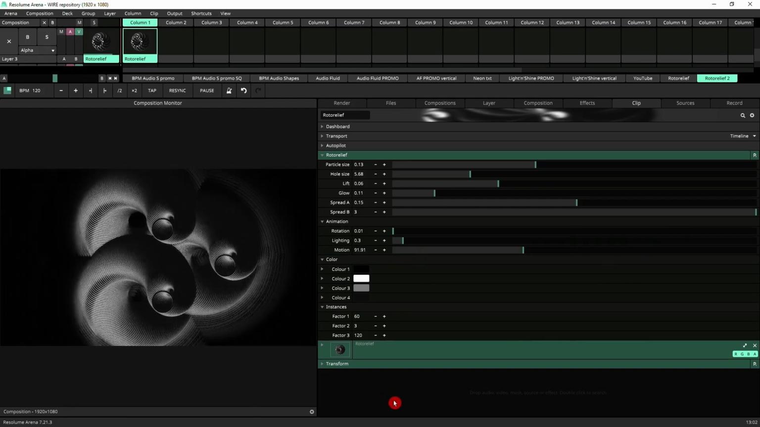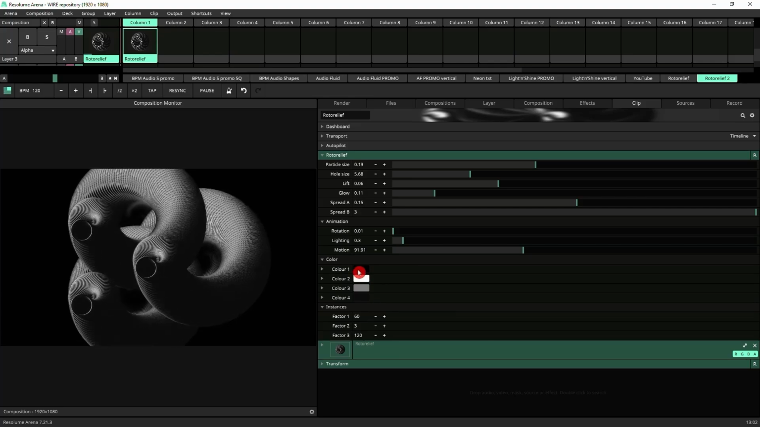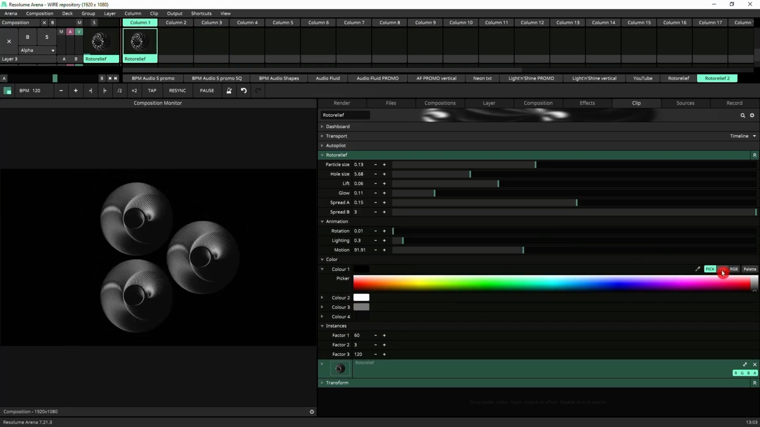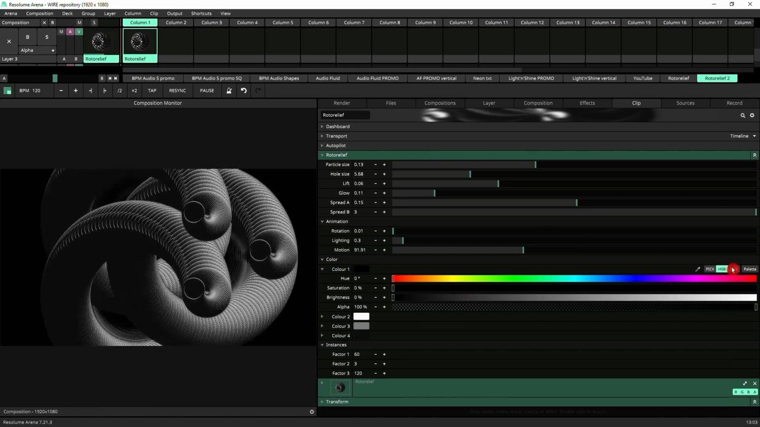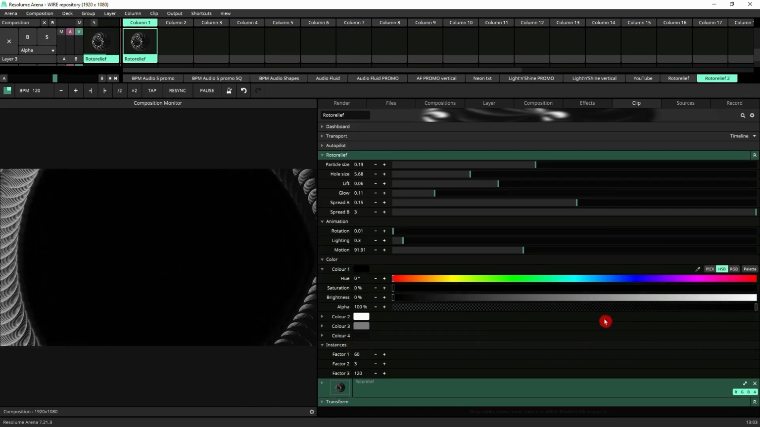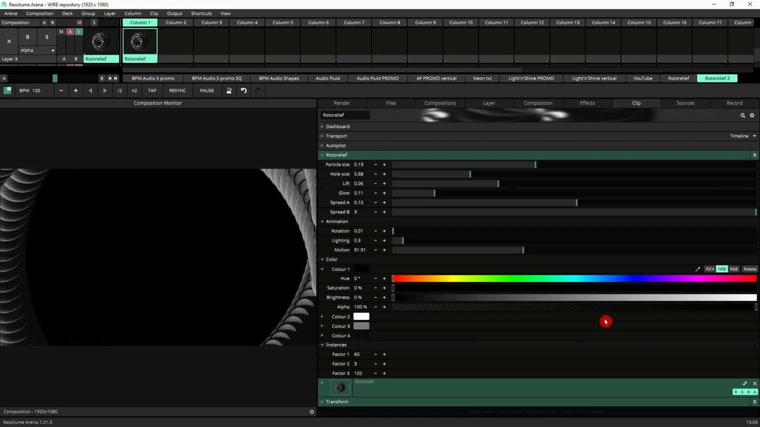Next up, we've got colors. You've got four different colors that you can select to your liking. As I said earlier, I suggest that you use HSB mode when doing that, because the alpha will really affect the way the colors interact with each other.